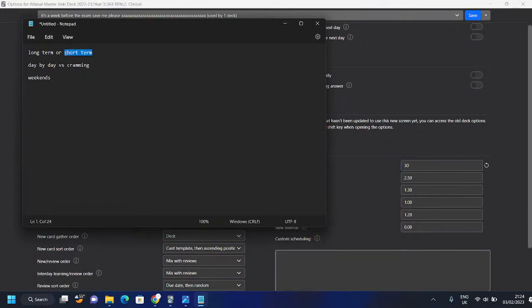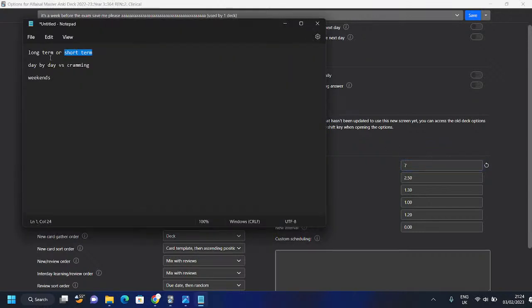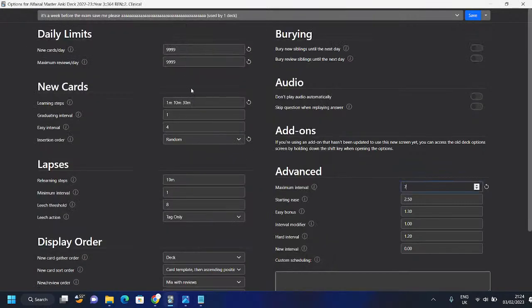But let's say you're only studying Anki for 2 weeks, right? There's no way you're going to be able to see the card again if its interval is 30 days. And so you're going to lower it down a lot more, and you're going to set it to, say, 14 days or 2 weeks. Or even less. Maybe you want to set it to 1 week. The other thing that we talked about is day by day versus cramming. This will mainly affect your learning steps.